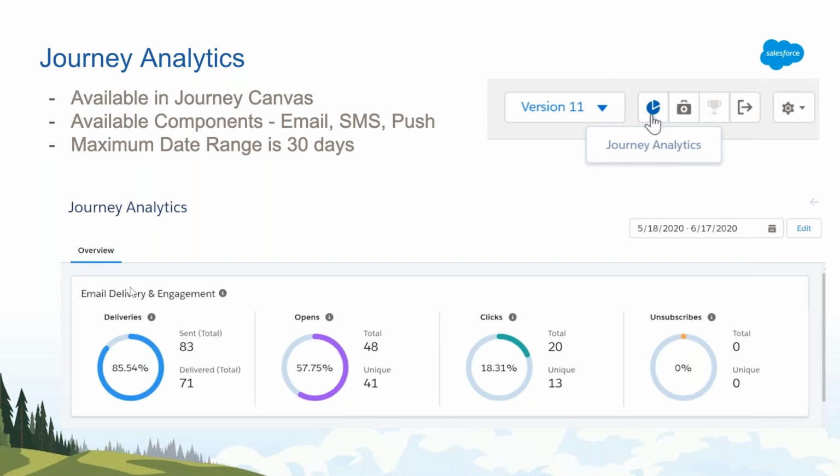Thank you so much. So yeah, we started in on journey reporting, but we wanted to give you more options of where to go and where to look. Journey analytics can be found on your journey canvas. If you look up in the upper corner, there's a pie chart marked Journey Analytics. This will give you the analytics for email, SMS, and push. Just note that the maximum date range is 30 days.